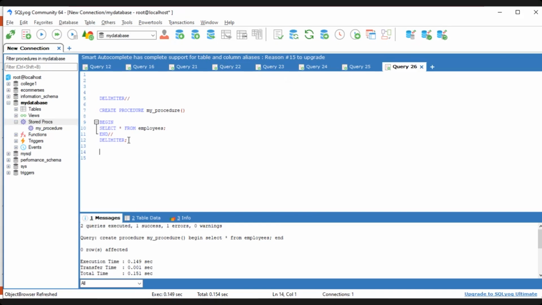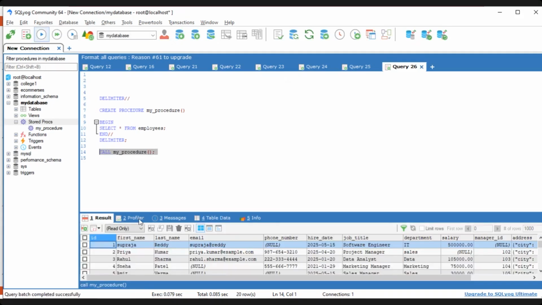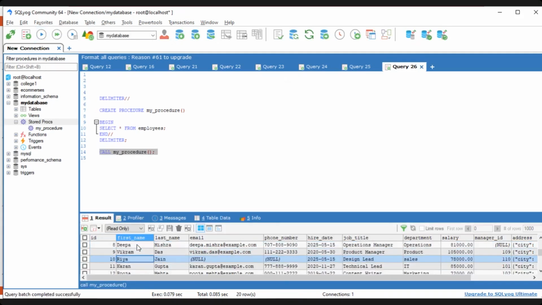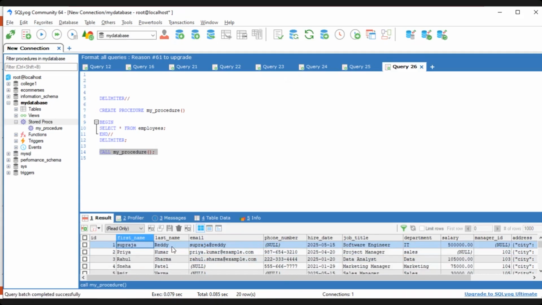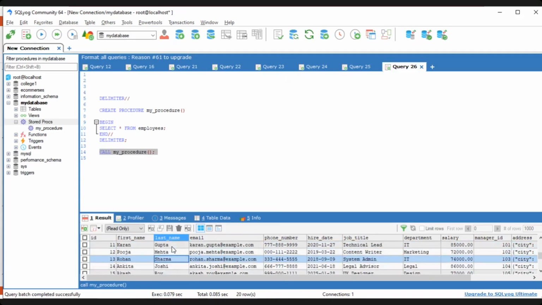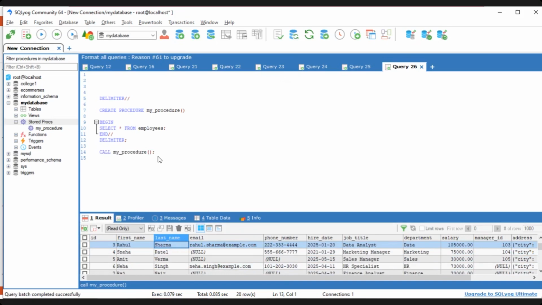For views, we retrieved the data by using the view name. Here we have to use the procedure name: call my procedure. Select the query and execute it. See that, it has displayed the result of our query, select star from employees. But we created the procedure for it, so it will reduce the time and give more efficiency.